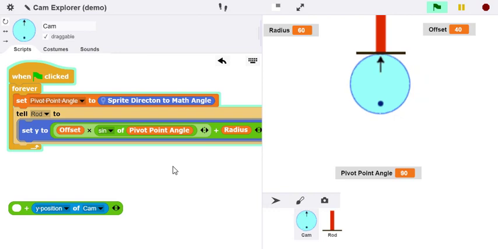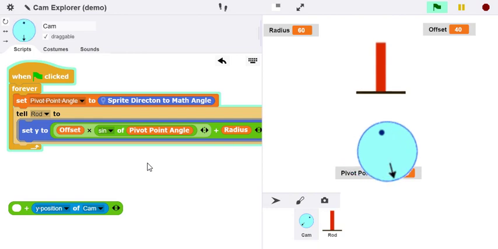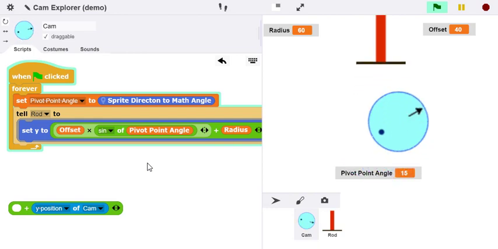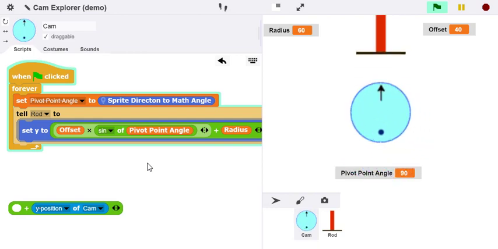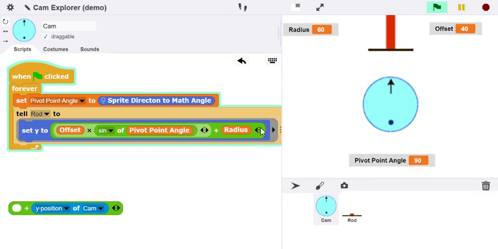Now, this particular example only works when the pivot point is at the coordinates of 0, 0. So if I shift it away from that point, then I'll find that the cam follower is still moving up and down, but it's no longer following the cam exactly. So we'd like the flexibility to have the cam anywhere on the screen. And in order to make that adjustment, we need to add one more thing.